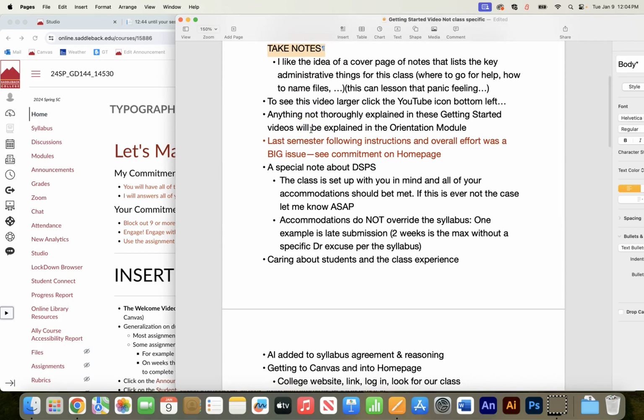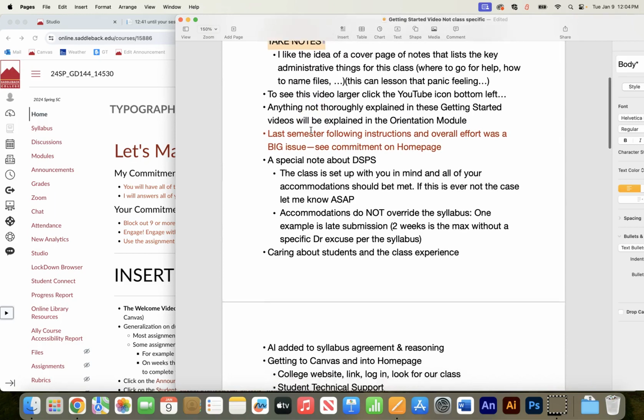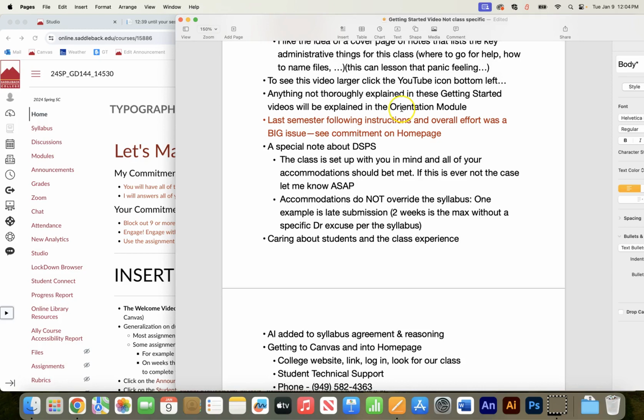Anything that's not thoroughly explained in this or the next video will be thoroughly explained in the orientation module. Now, right off the bat, I want to say that last semester, in my 15 plus years of teaching, there seemed to be the hugest issue with students not following instructions. And it wasn't just me. I noticed other instructors commented on this. I don't know if it was something in the air or the water or what it was, but I do not want to go through that again.